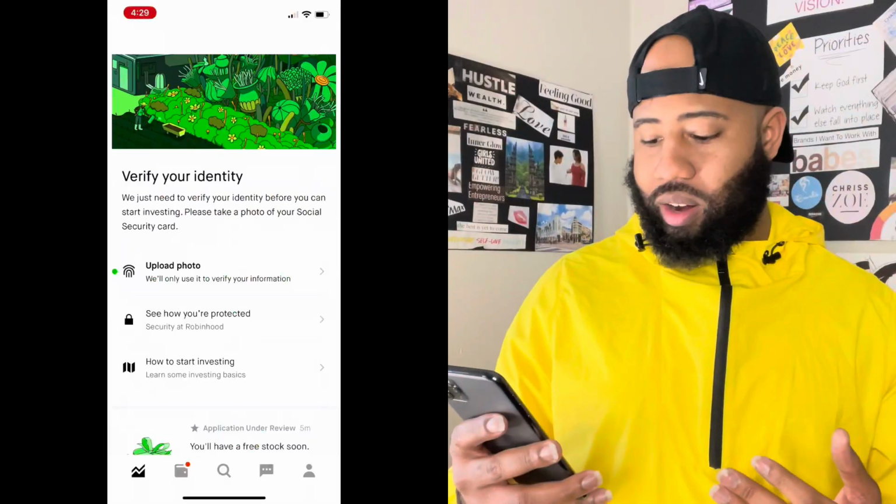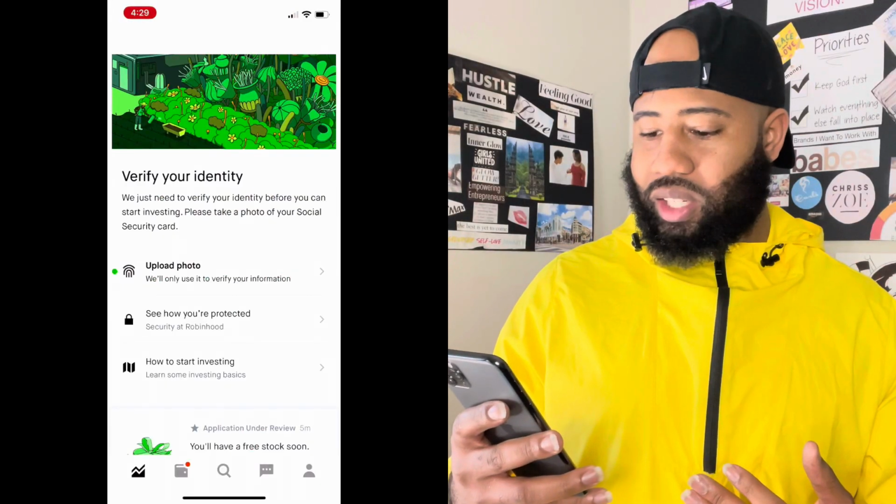You see right here, it's only because I put in that dummy information. They say you have to verify my identity. They want me to take a picture of my social security card. I put in a dummy social, so they just want to make sure it's me. I'm not going to send them a social security card, only because I put in fake information. If this is you and it asks to send your social, please send your social.